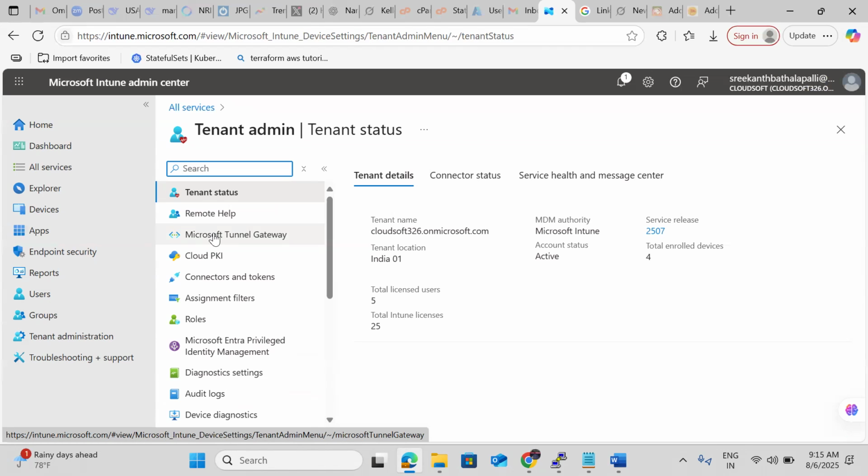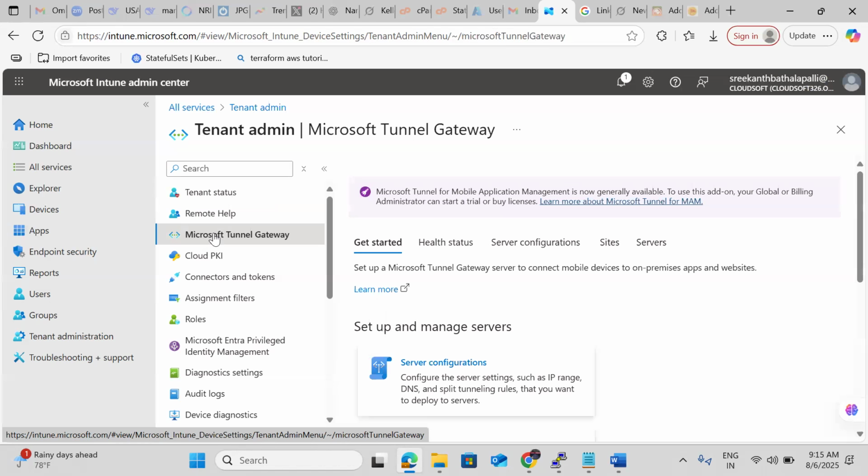Coming to Microsoft Tunnel Gateway. Microsoft Tunnel Gateway is a VPN solution. Now we have on-premises resources, and we want to give secure access for the VPN devices. For those, we need to set up a VPN tunnel. So in this tenant, this is the use case where we are going to use the Microsoft Tunnel Gateway.